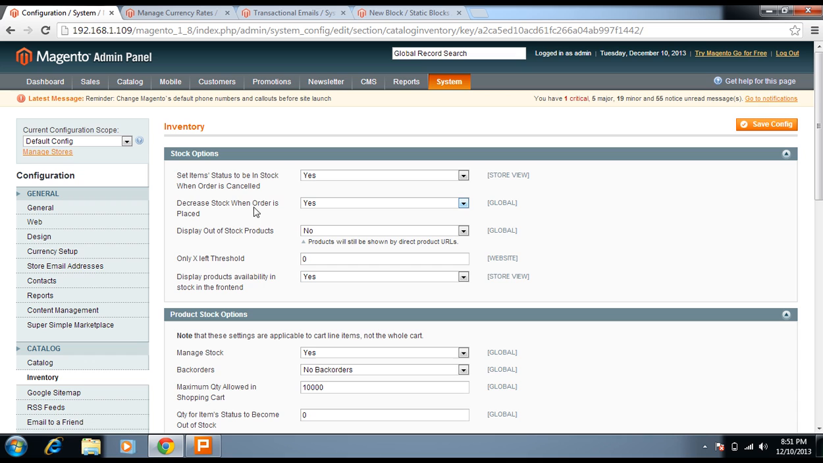Decrease stock when order is placed. Right now it is yes. If an order is placed, then the quantity of that product will be automatically decreased. Display out of stock products, I have set as no. If I don't want to display out of stock products in my front store, then I will set the no option from here.